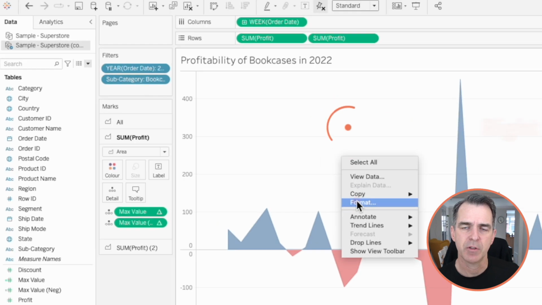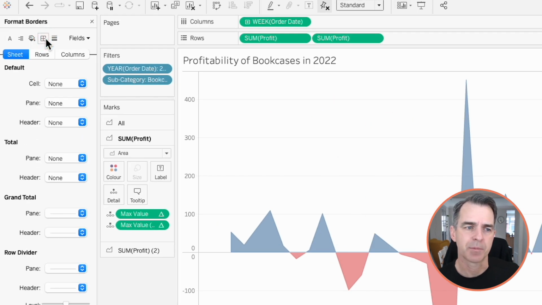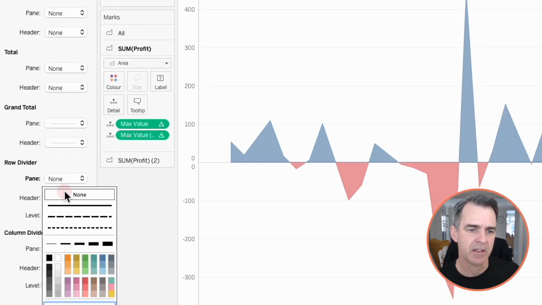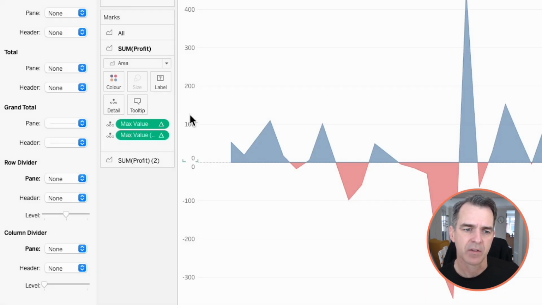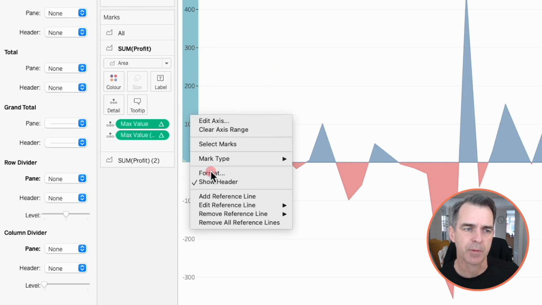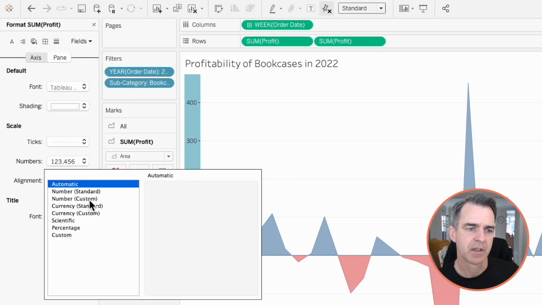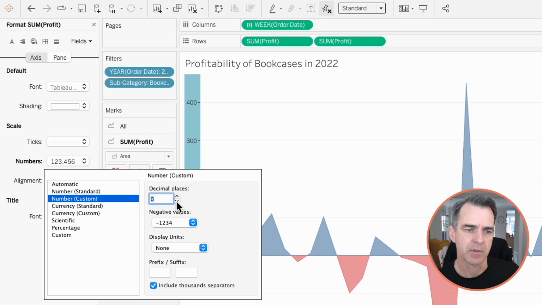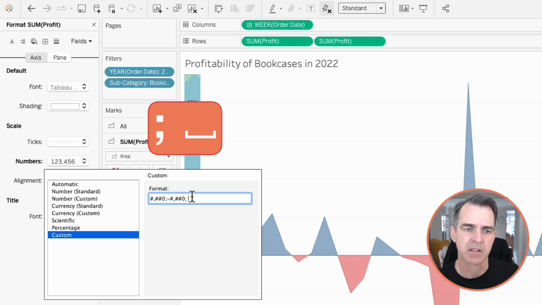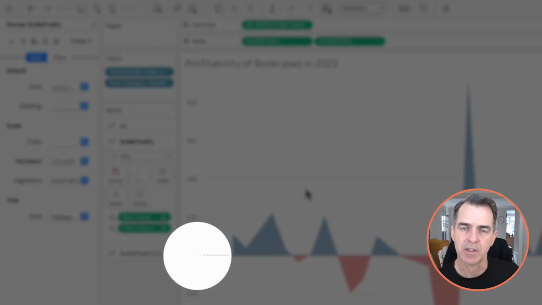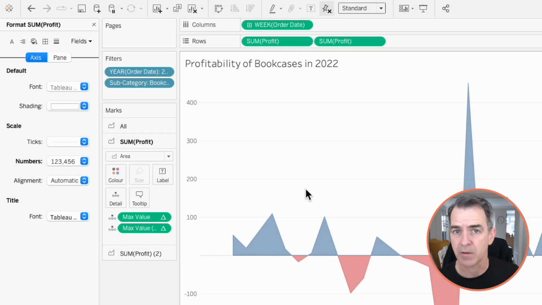The next thing we need to do is a bit of formatting. Right-click in the view and choose Format. Go to the Borders option. Set the row divider to None, the column divider to None. But notice we have two zeros now on the axis. So right-click on the first axis and choose Format. In the Scale option, choose Number Custom, zero decimals, and then choose the Custom option on the left-hand side. What we want to do now is add another semicolon and a space, and that's going to help us format the zero. Now notice the zero is gone. That's because we've replaced it with a space.